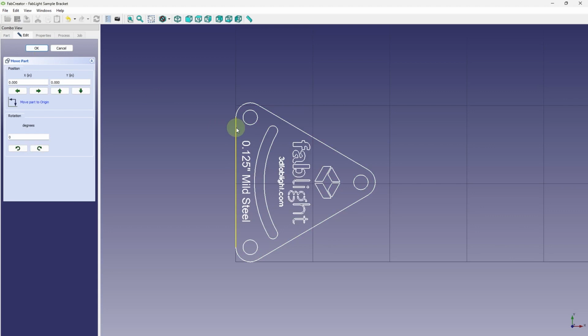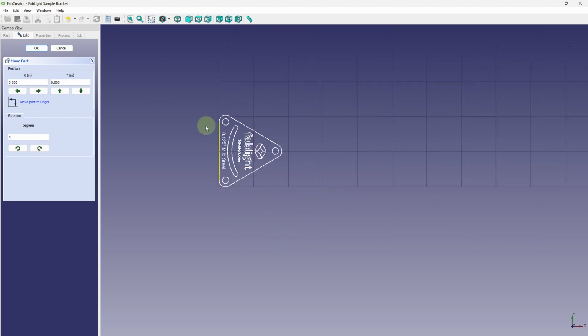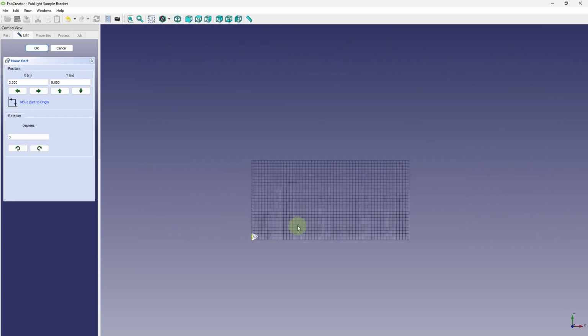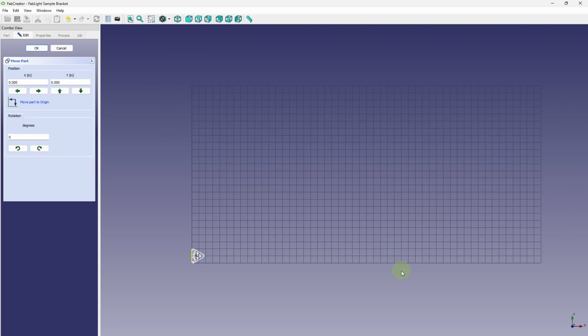Then, click on your part so that it is highlighted in white. Your move options will now be accessible. Note, we can't move individual geometries in FabCreator. To do that, you'll need to go back to your original drafting program and make changes there.